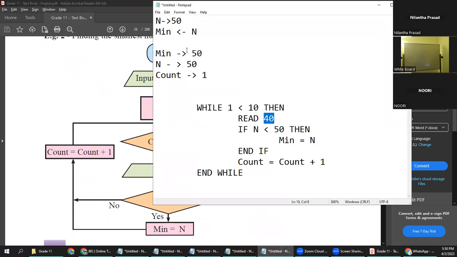One number has now been given. What is it? 50. It is 50, and we have now assumed that that is the smallest number given. We are assuming. So we put this variable the same number, so this min variable is also going to be 50. We assume the current number is the smallest one, and we work on that assumption.